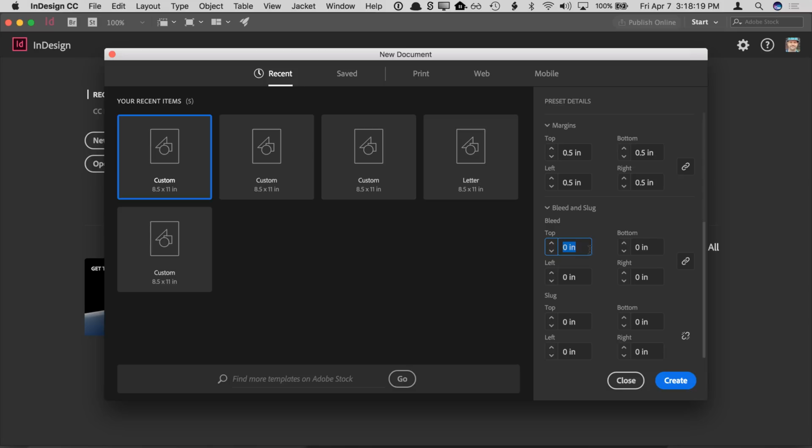And since I'm in inches, I could just type in 1/8 and it will convert that into decimals for me. So I don't have to know how to do that math. I just type in 1/8. If you're going to have a quarter, you could type in a quarter. Talk to your printer if you're not sure, but the default bleed in most cases should be 1/8 of an inch. And I'll click OK, click create there.